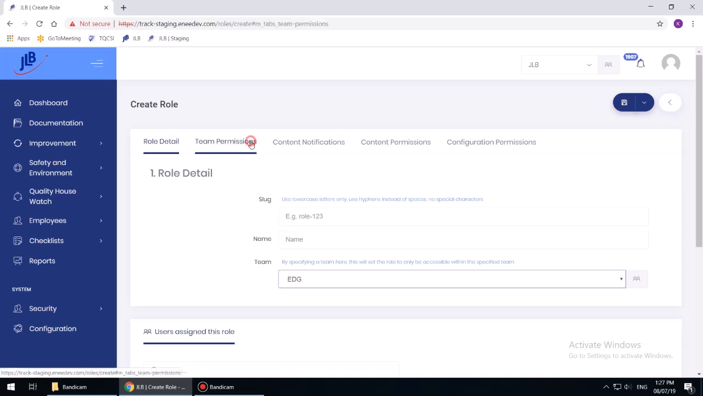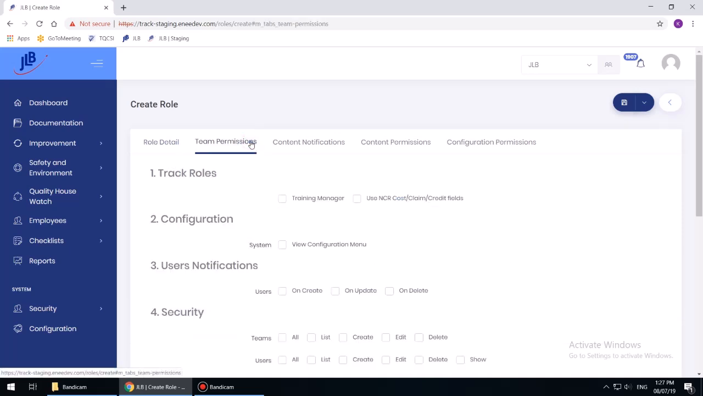In the next tab, Team Permissions, you're required to determine if a role will utilise Training Manager. Users with the Training Manager role will appear under the Training Manager drop-down in Competency. Training Managers receive notifications for respective upcoming training dates.